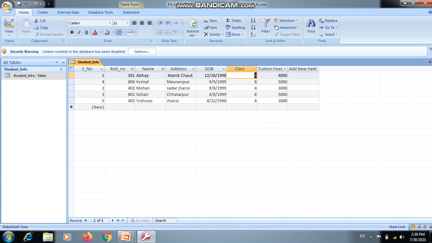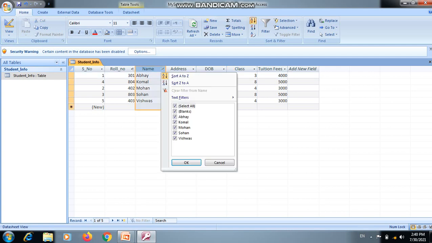Now this is the example of advanced filtering. But if you want to apply a filter to see the record of a particular student, then you can see all the students are checked here.